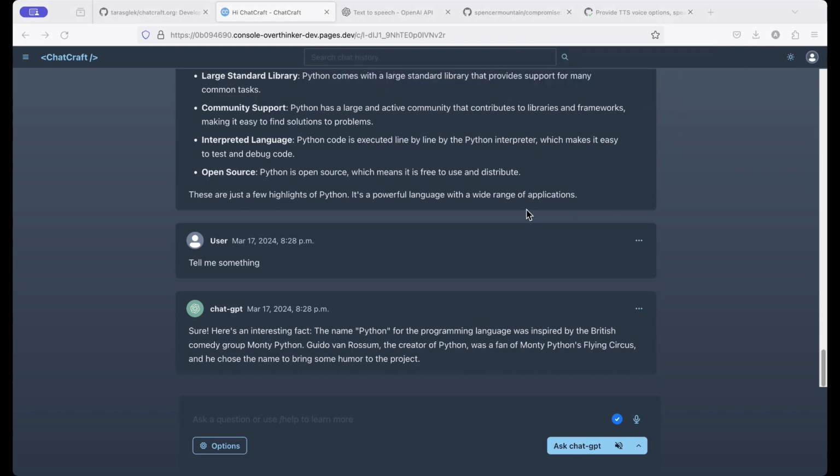I can click on play, and that works as expected.